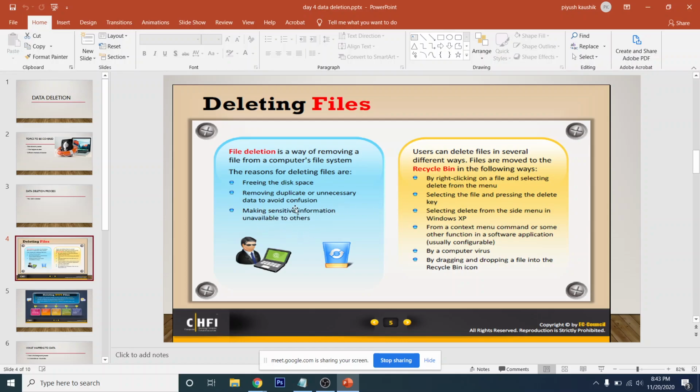Okay, this is the method I used to use in my young age. Users can delete files in several different ways. Files are moved to the recycle bin in the following ways: by right clicking. This is the very basic format, you just click on delete and it will be shifted to the recycle bin. One more important thing, if you are using an external drive, like a hard drive or USB stick, and you delete the data from that, it will not go to the recycle bin, it will be directly deleted. So keep that in mind before deleting anything from your external devices.